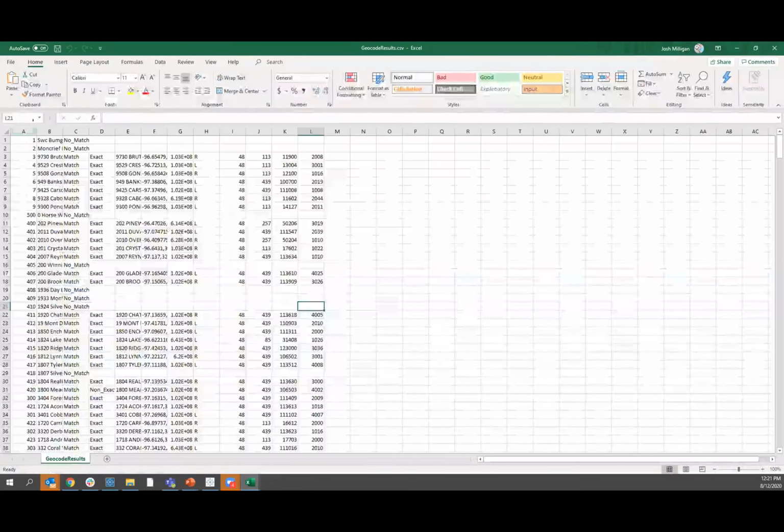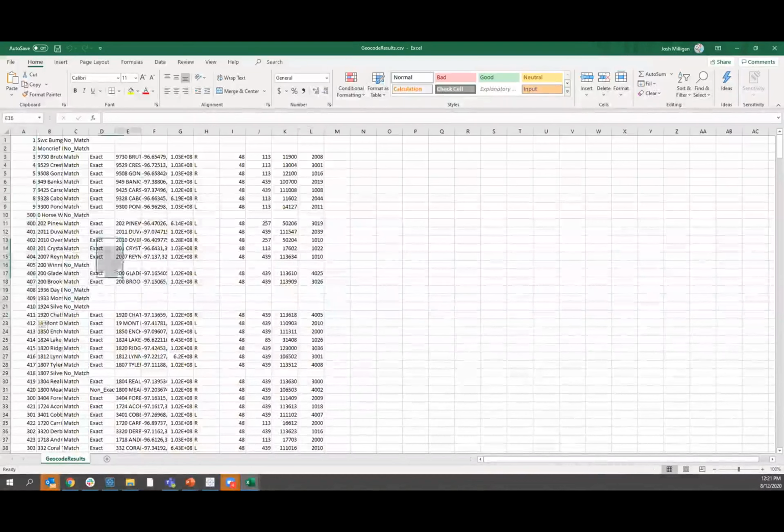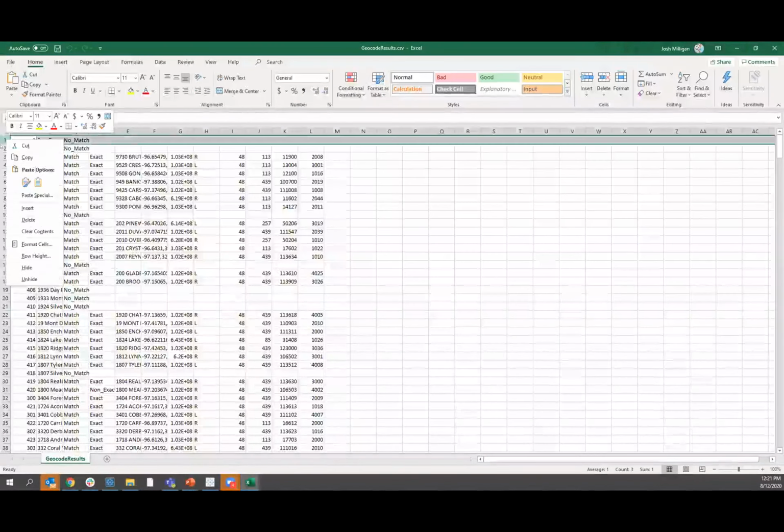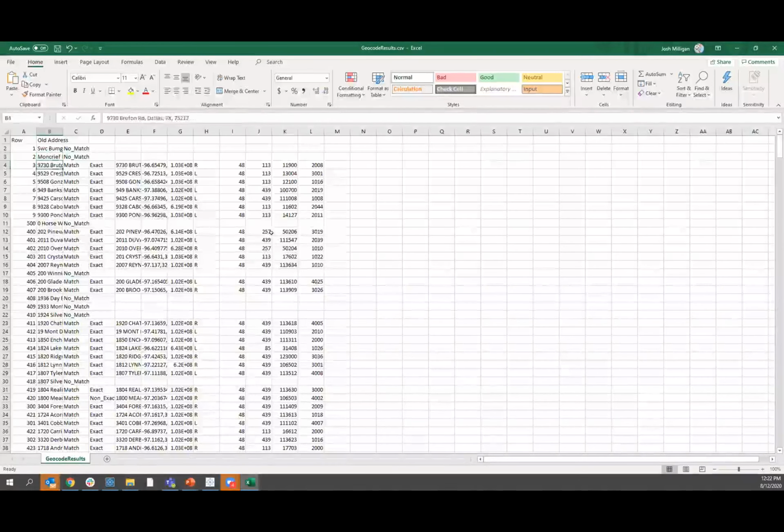So it comes back, and you'll notice the rows aren't necessarily in order, that's fine. It also doesn't give me a header, but that's okay, I'll create my own header. And we'll call this row. This is my old address, the one that I gave it. So you'll see it's all comma separated by each part of the address. And then it tells me whether it found a match or not. So some things didn't match, some things did match. It'll be interesting to see how many.